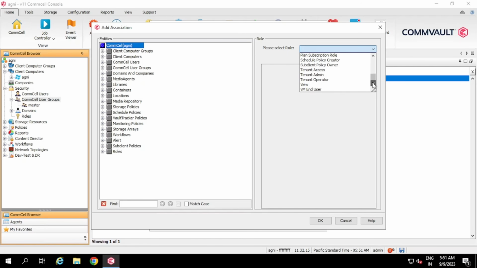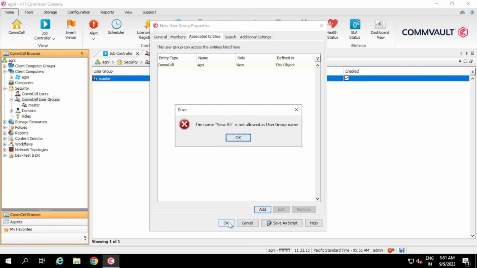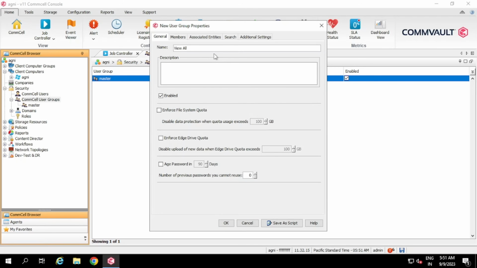So if you come down, you can see the view. Once you click on view, you can see this particular group has only the view permission. You just need to click on OK and just click OK. The name view only is not allowed as a group name. Okay, so just change it, view only, add view only member.